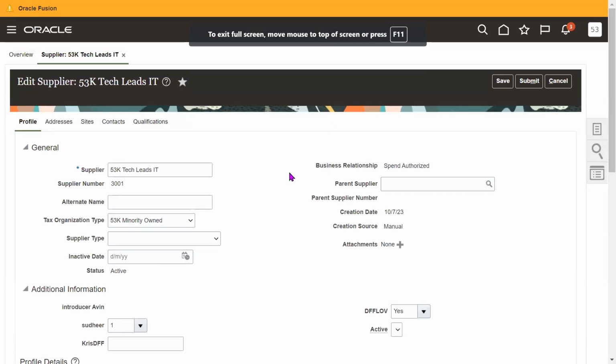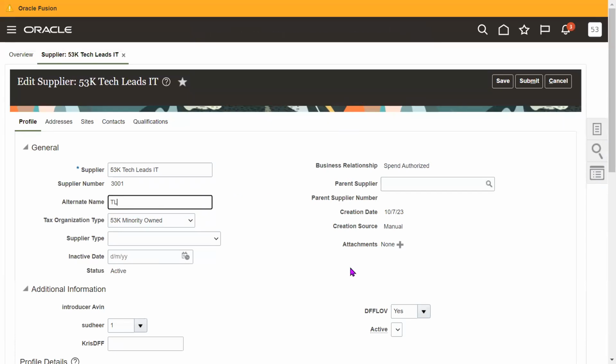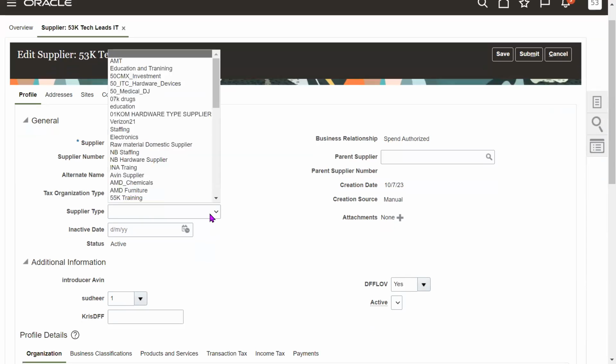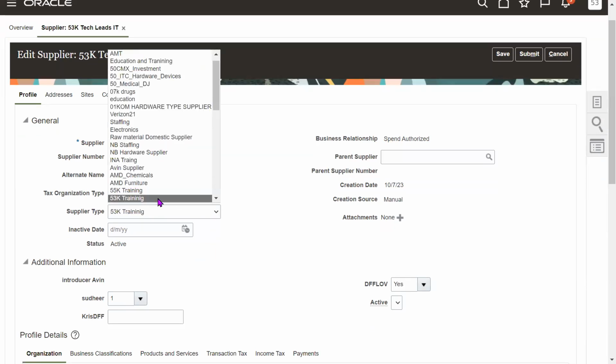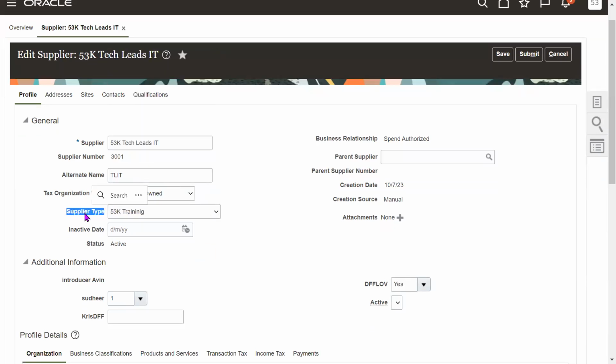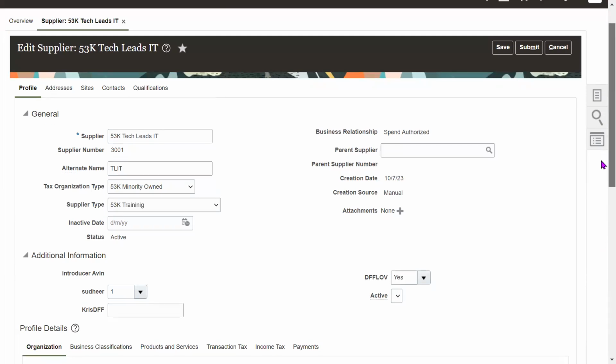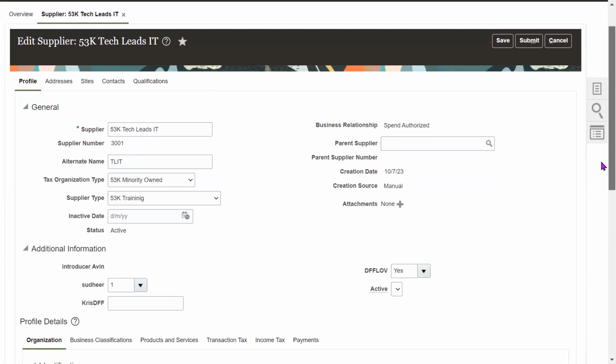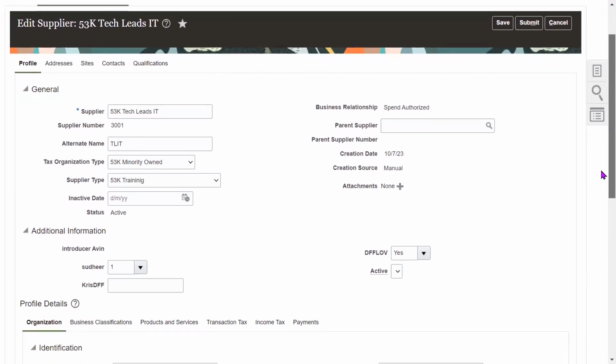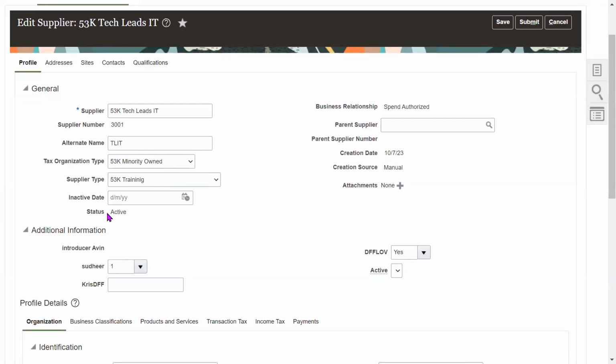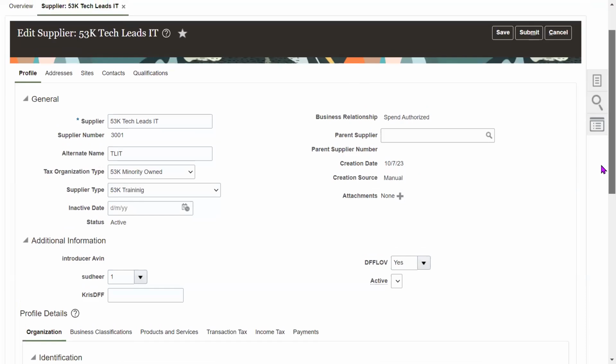So supplier alternate name and supplier type, trainings, supplier type trainings, and the supplier status is active and the creation source is manual. Supplier creation date is this one. And we are directly creating this supplier as a spend authorized supplier.